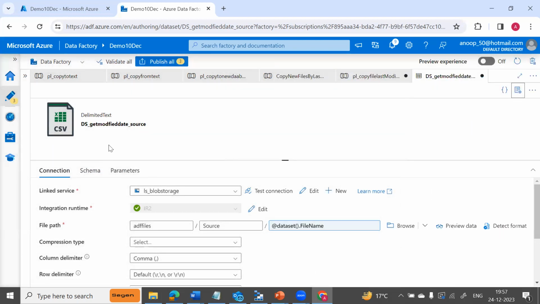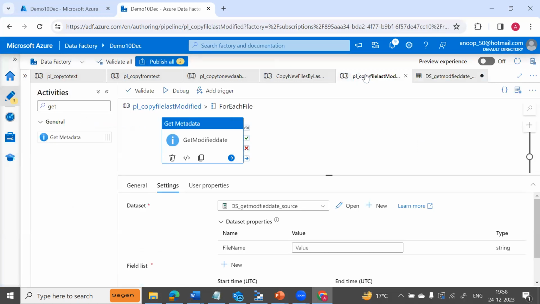So that's all we need to do. Now we can go back to the pipeline. Okay, let me go back. Yeah, that's my data source. So we are in the for each, right? So here, this is my get metadata.